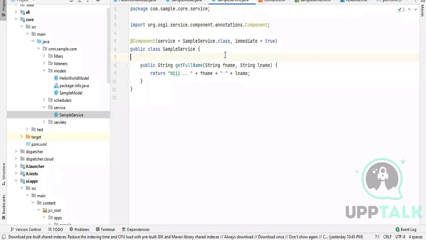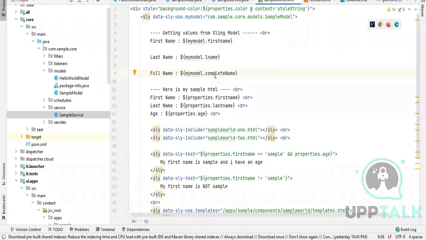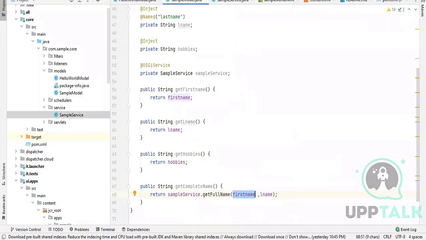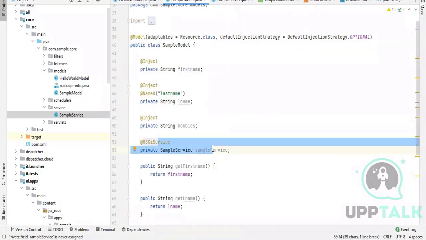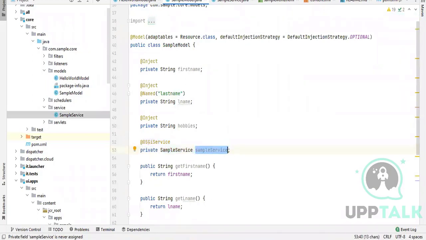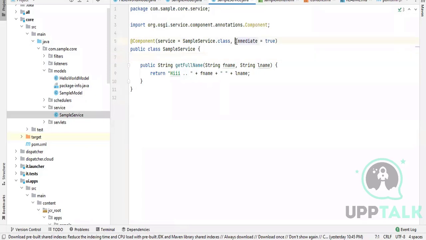But if you go to the HTML file, we still need to create an instance of that model class, right? Yes, the model class instance will be created. Whenever you use data-sly-use, the instance of the model class will be created. But when you refer to this using the OSGi service, the instance of this service will not be created, because the instance of the service has already been created during startup, because we used immediate.